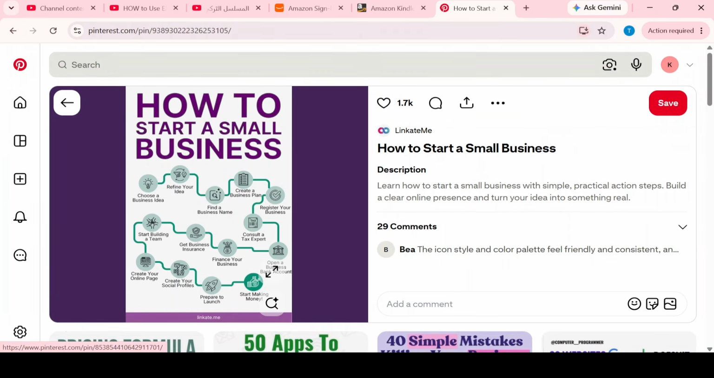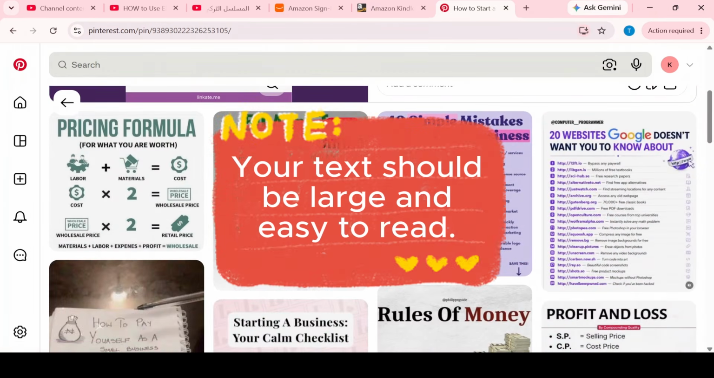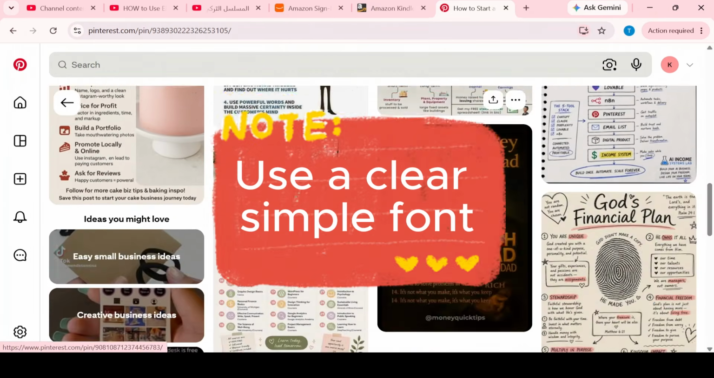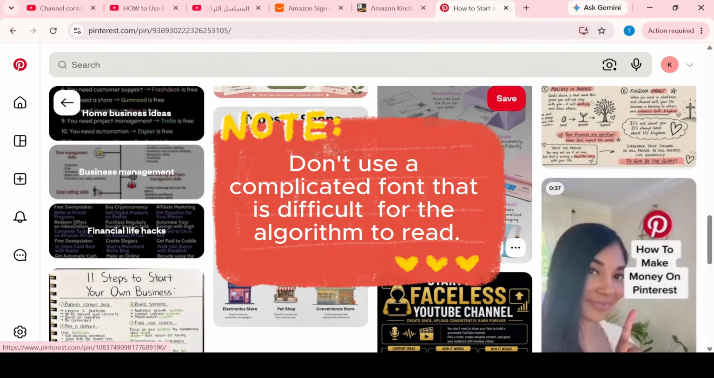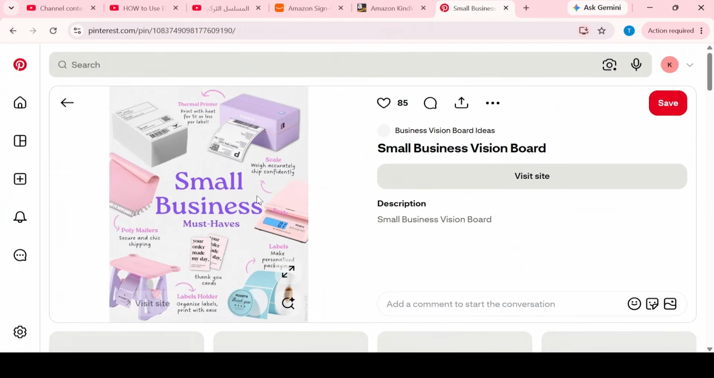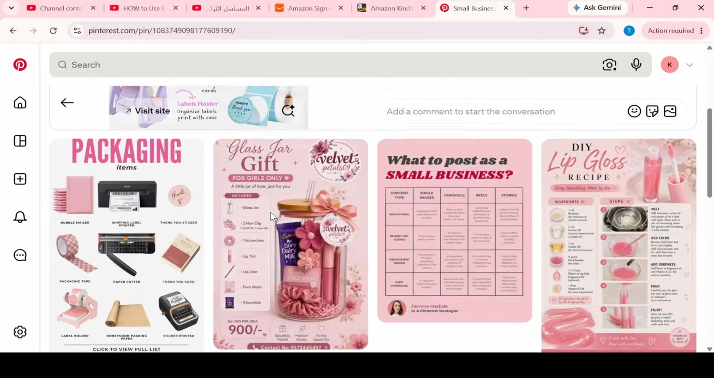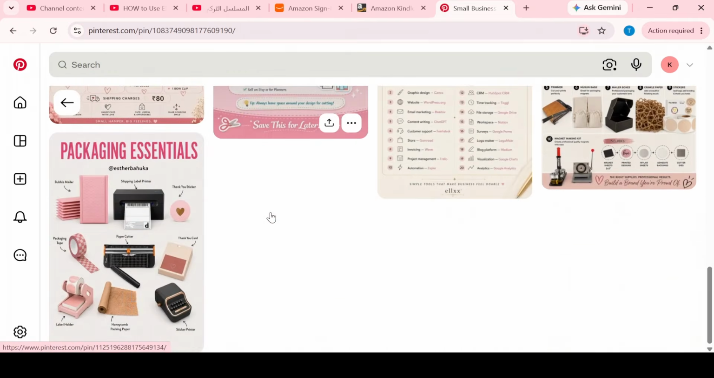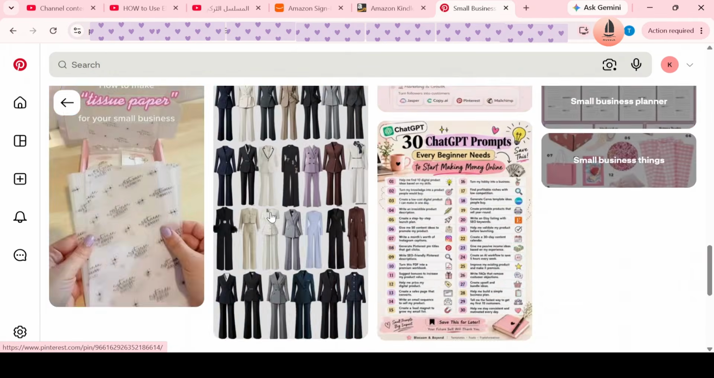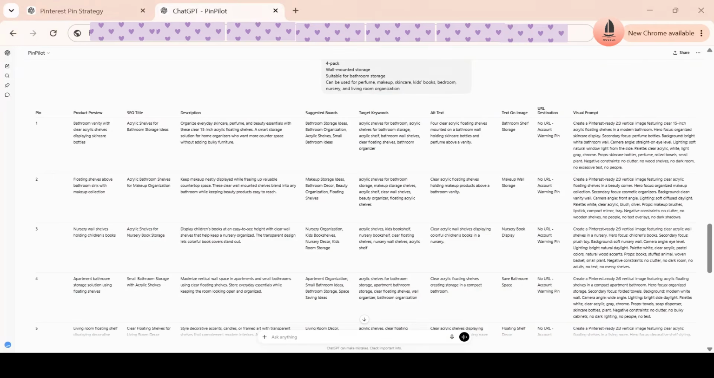But there's an important detail here. Your text should be large and easy to read. Use a clear, simple font. Don't use a complicated font that is difficult for the algorithm to read. Keep the text short, clear, and easy to understand. And that's exactly the kind of text the custom GPT can generate for you.